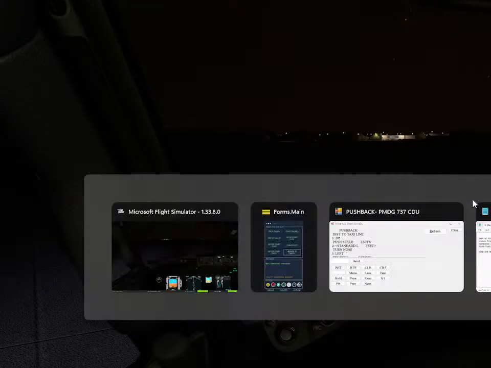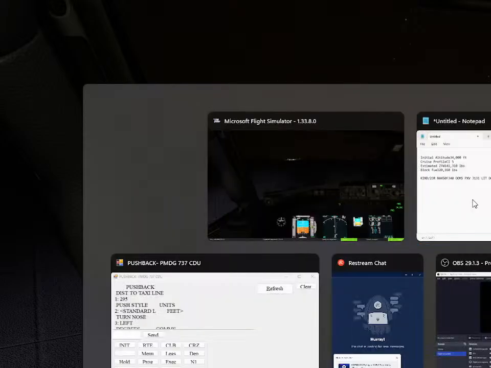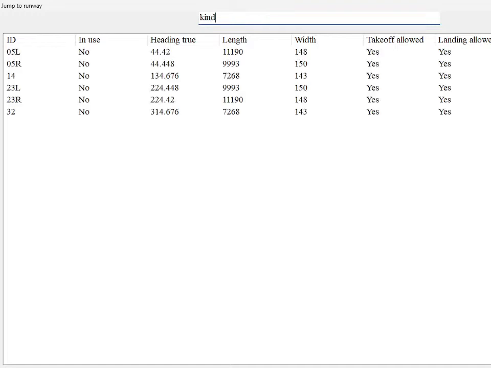Forms main, pushback. Alright, so we're gonna do this. Star on forms. Push, factory stream, chat, ops. Jump to runway, runways list. Airport code, heading, plan. Six runways.